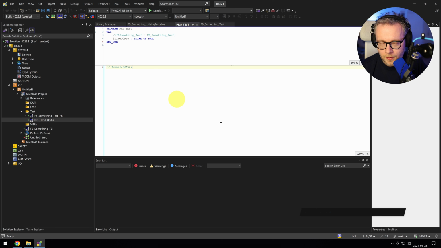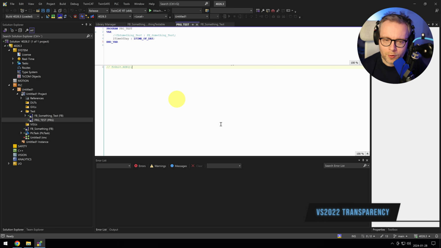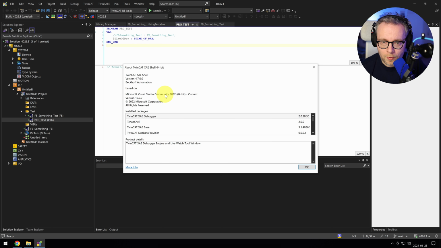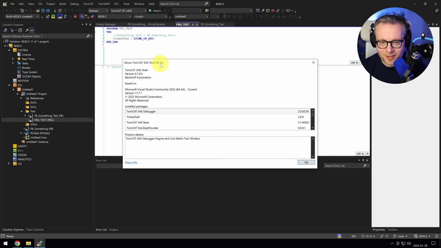So good. Another thing I want to mention, which I already mentioned in my first video about the beta for 4026, is that the TwinCAT XAE shell is now based on Visual Studio 2022, which is the first 64-bit version of Visual Studio. And this is very nice, of course, for many reasons. What I was always a little annoyed at with TwinCAT is that it wasn't always 100% transparent which Visual Studio version the XAE shell was based on. But now if you go to help and go to about XAE shell, they are very transparent, so to speak, about what it is based on. So it is the TwinCAT XAE shell 64-bit, and it says here, based on Visual Studio Community 2022.